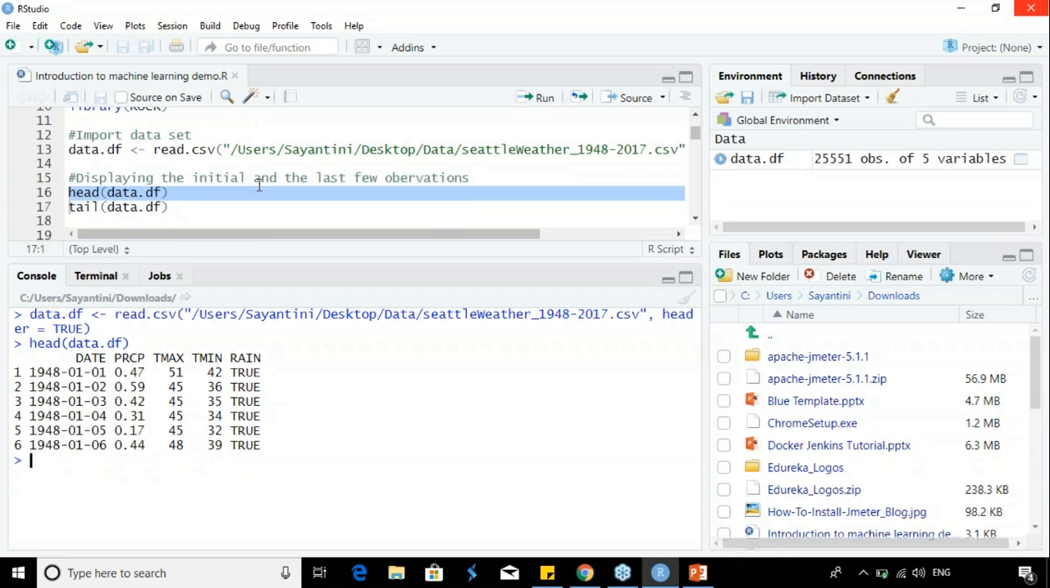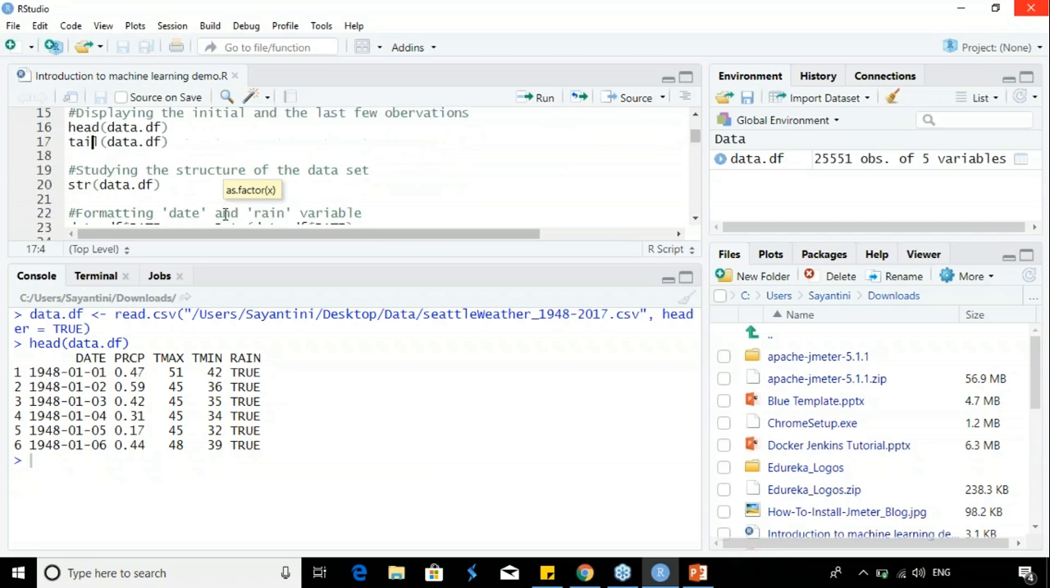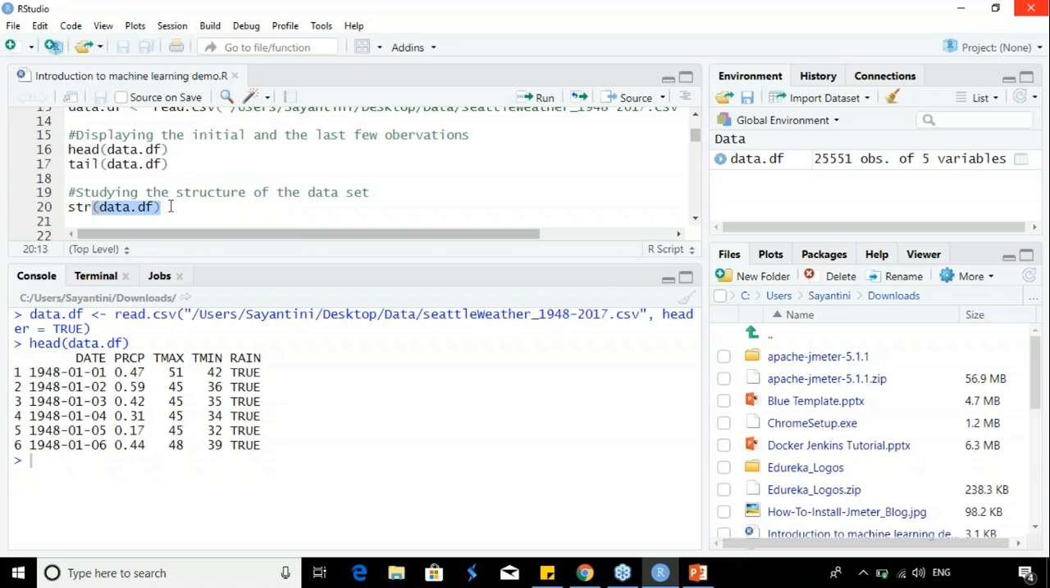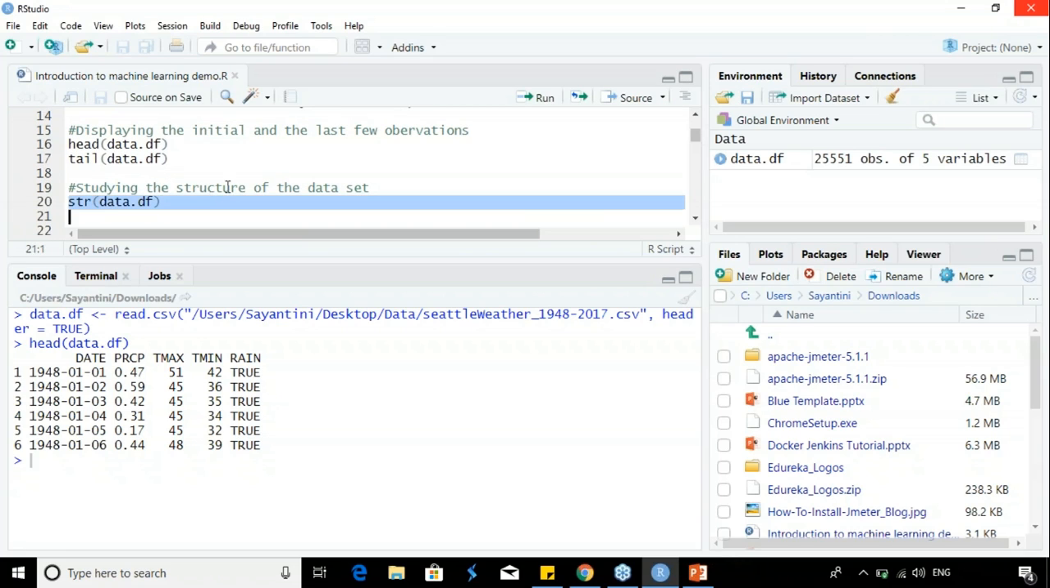Similarly, you can view the last few observations by using the tail function. But all that is not needed right now. So for now, let's study the structure of the data set. To do that, there is a function known as str in R. All you have to do is run the str function with the data set. So let me run this.